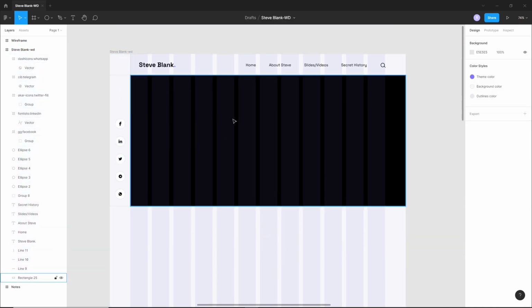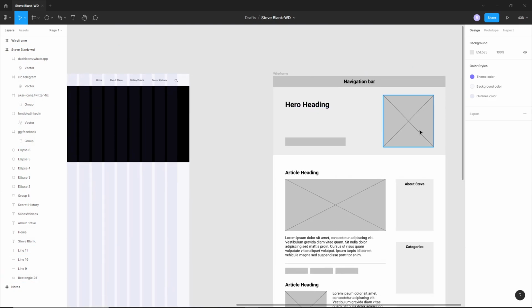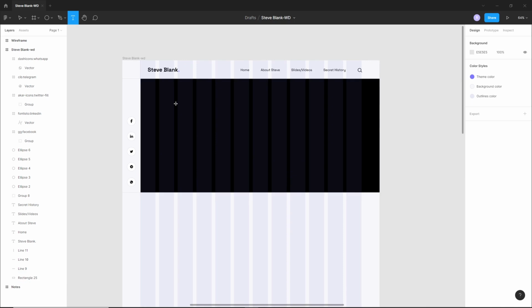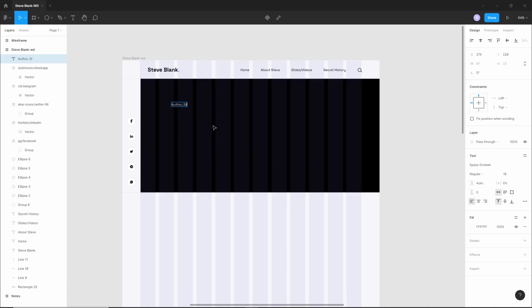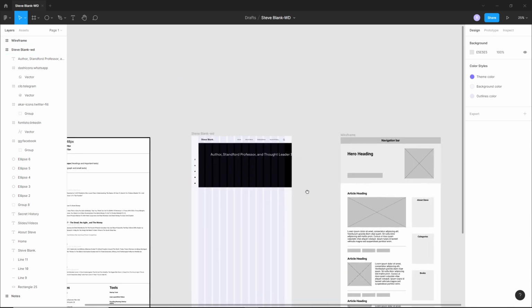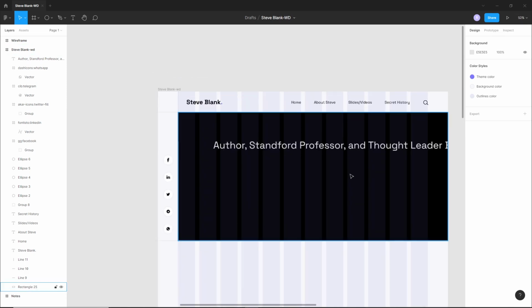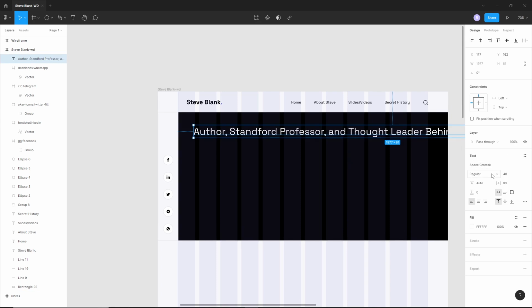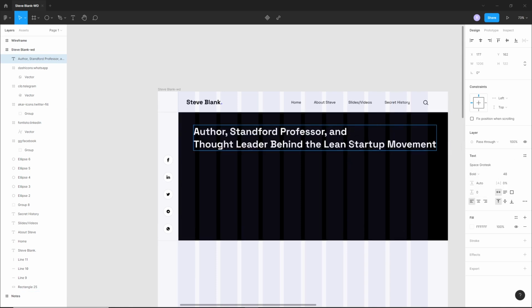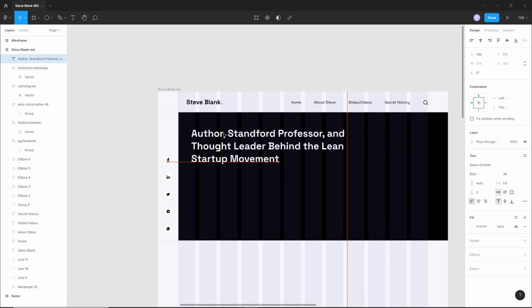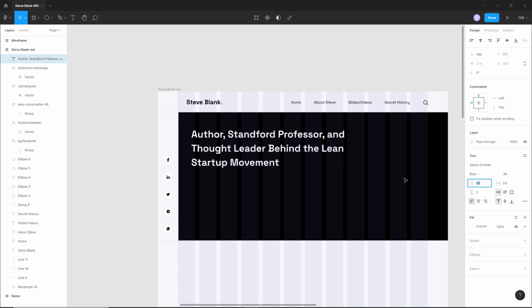Now we will design the hero section. Here we need the hero heading, the CTA and the hero image. Select the text tool: author, Stanford professor and thought leader behind the lean startup movement. The font size will be about 48 pixels, and it will be bold. And we will increase the line height a little. 68 is fine.